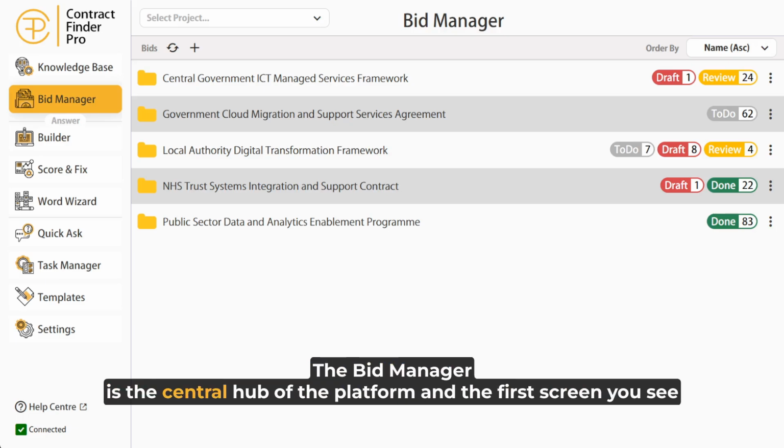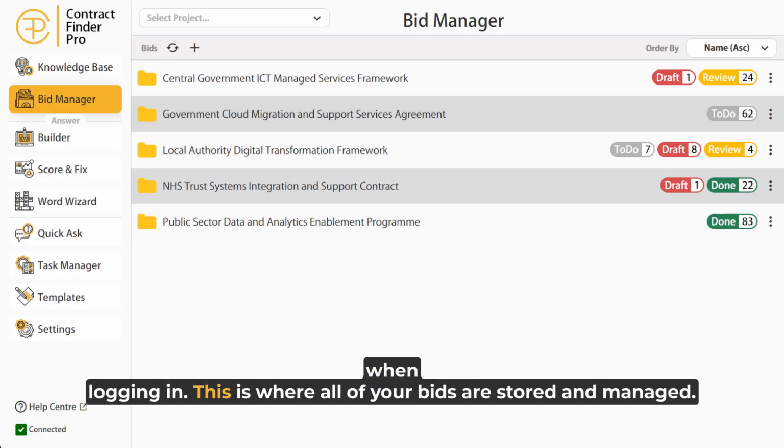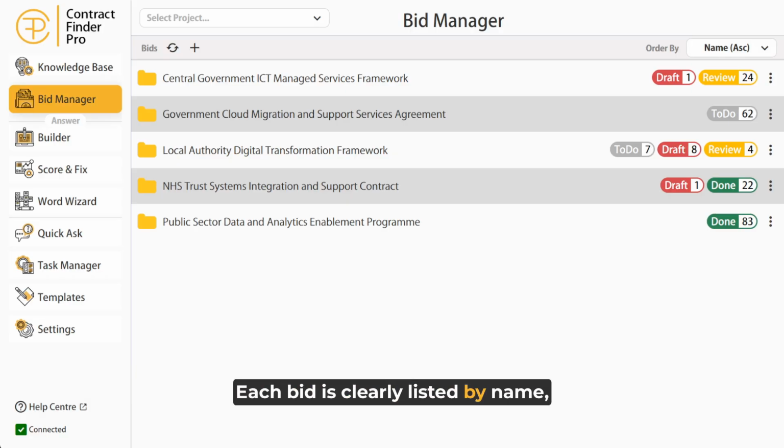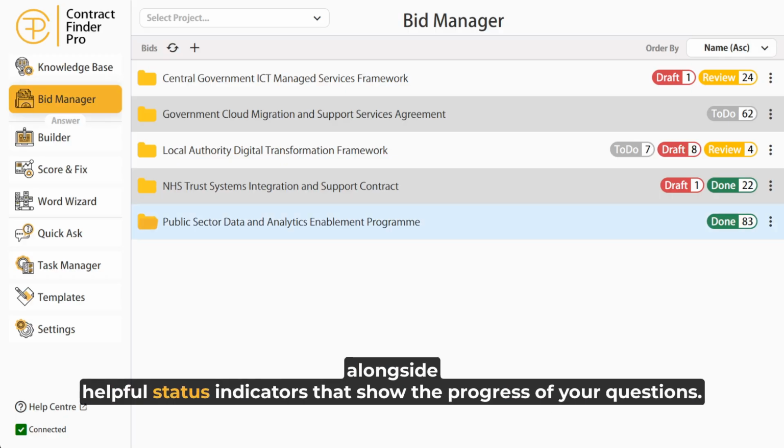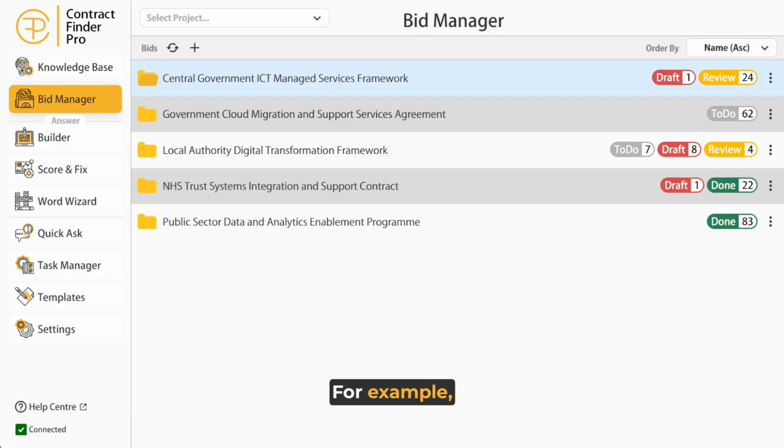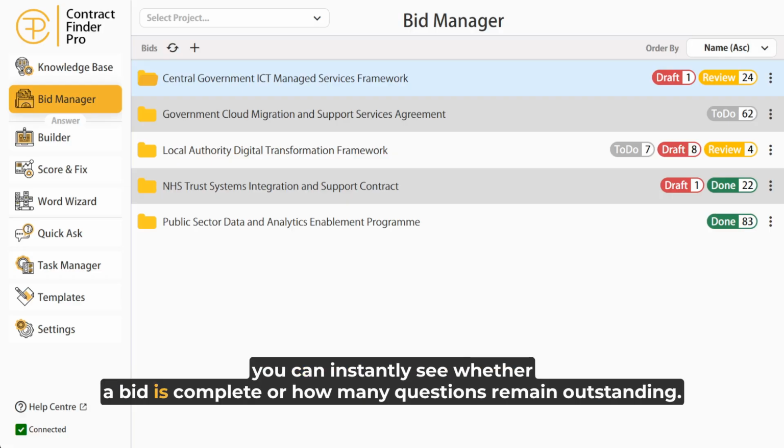The Bid Manager is the central hub of the platform and the first screen you see when logging in. This is where all of your bids are stored and managed. Each bid is clearly listed by name, alongside helpful status indicators that show the progress of your questions. For example, you can instantly see whether a bid is complete or how many questions remain outstanding.